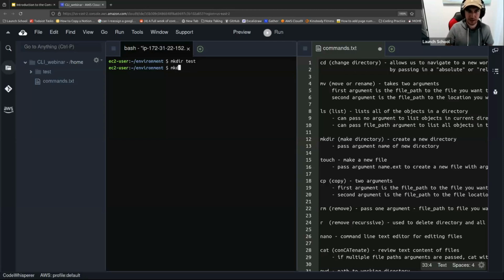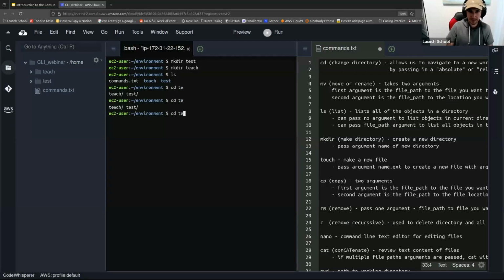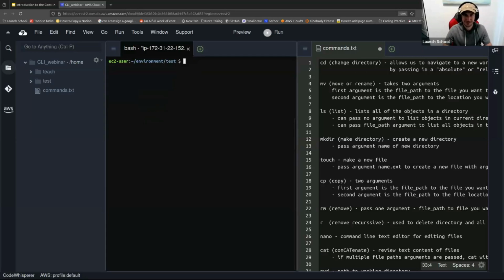So in this case, if I had mkdir teach, then now I have teach and test here. And if I'm trying to move into test, I could type in TE, but tabbing won't do anything. It'll be like, hey, you've got two here that could possibly be the answer. So I have to type in that other S, and then I should be able to fill that in.